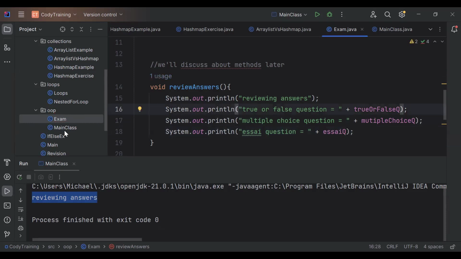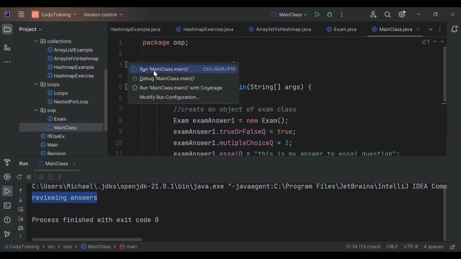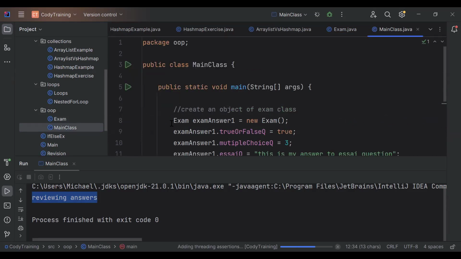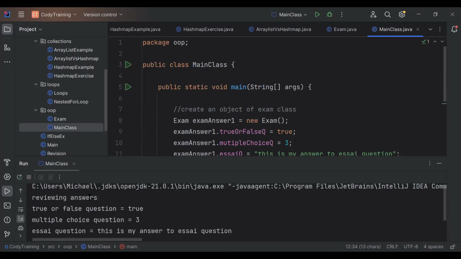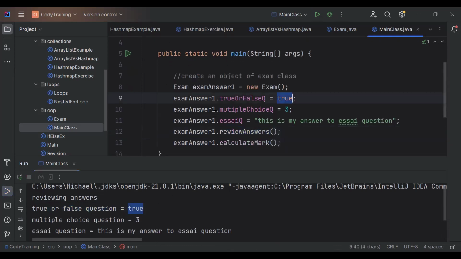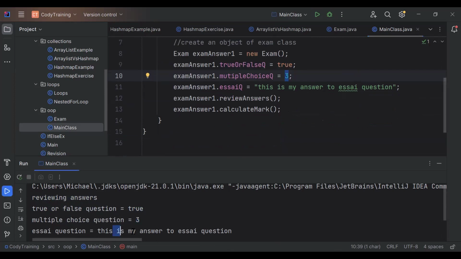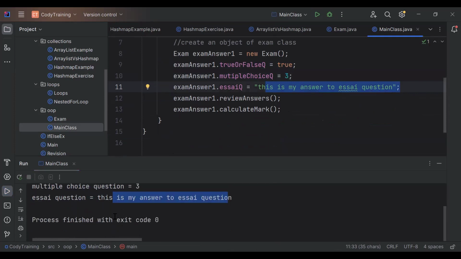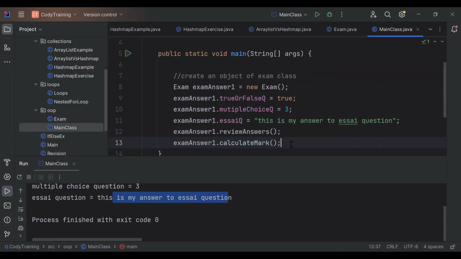Now, if I run my program again, look: reviewing answers. True or false question equal true, this value. Multiple choice is 3, which I got from this line. Essay question, this is my answer to essay question here. Yeah, and that's it. Calculate mark returns 100, whatever, it's a dummy implementation for that.